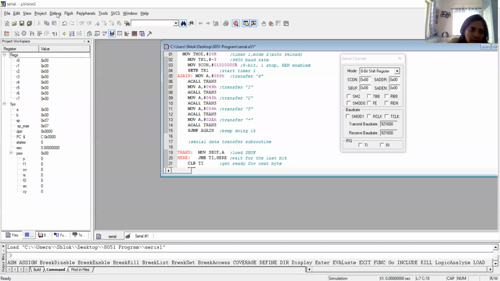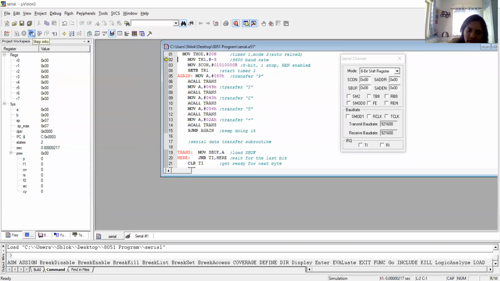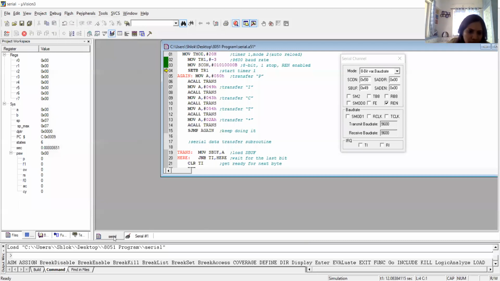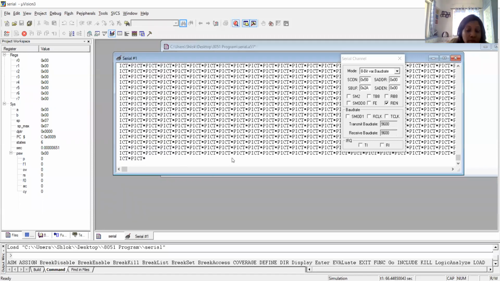Now in the debug, you have one option called run. Step-by-step debugging you can do by using the step into option. The yellow cursor will come onto your screen and you just say execute. So it will give you that value in the SCON register. If you want to check the output directly, in the serial window you can see these PICT characters coming continuously till you stop your execution.